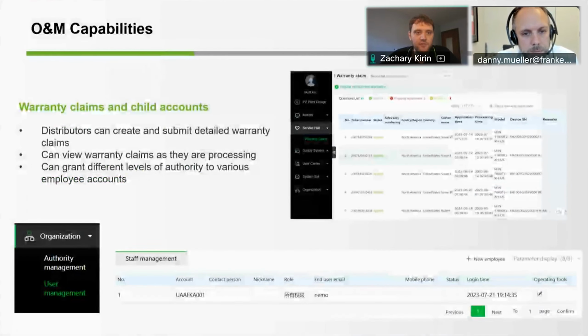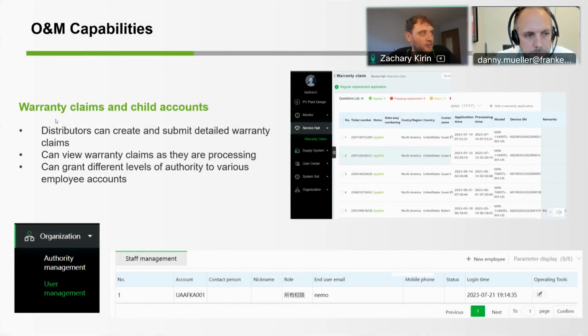Lastly, warranty claims and some child accounts. I call them child accounts, but they're the installer accounts. The distributors can submit detailed warranty claims. Very important. So you as the installer have the ability to submit the warranty claim through the distribution. The distribution then has the ability to submit that straight to us, and we can get that inverter replaced for you in the most timely manner.